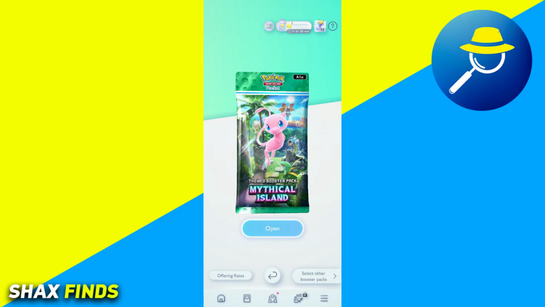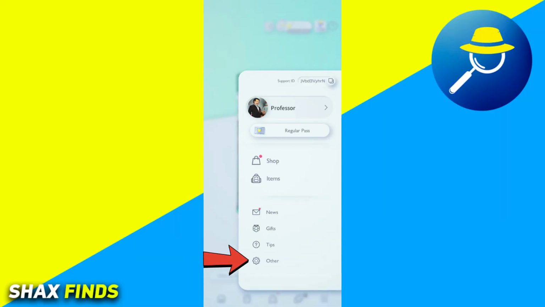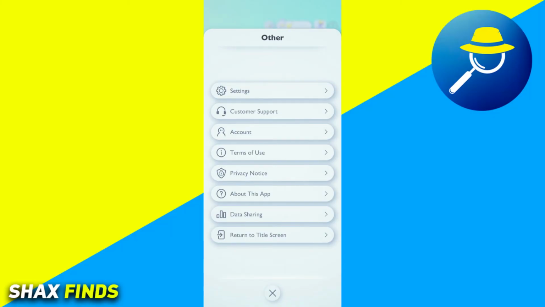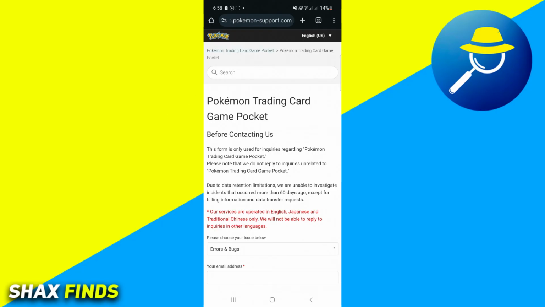To do this, open up Pokémon TCG Pocket and come back down to the bottom right-hand corner. Press onto the three lines to open up this menu, and then press onto Other at the bottom. Now on this screen, you're going to see the option for customer support. So you can give this a press, and it's going to take you to the Pokémon TCG Pocket support website.